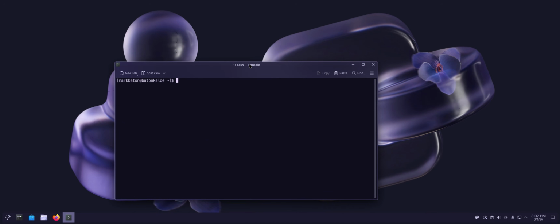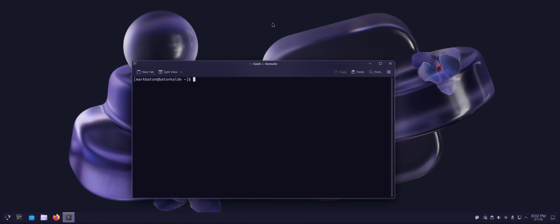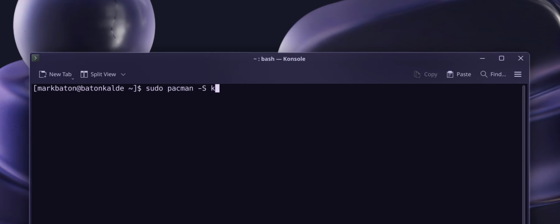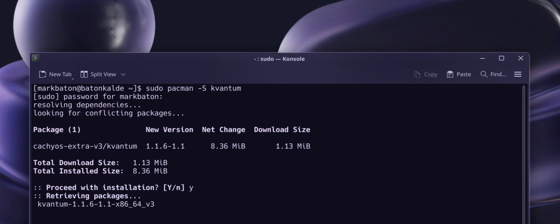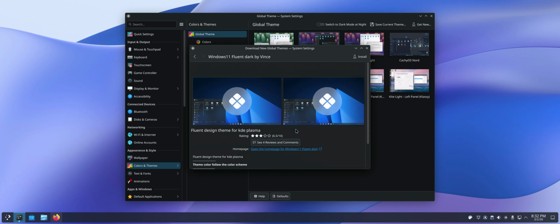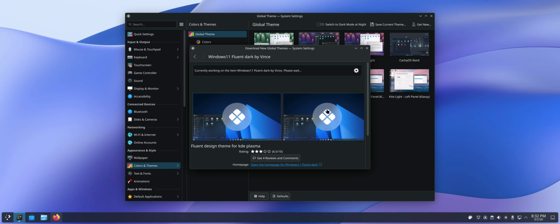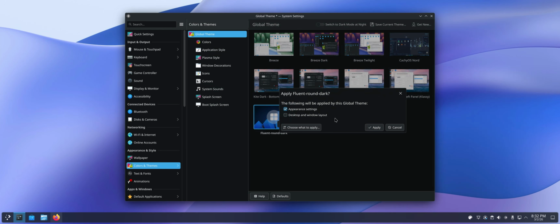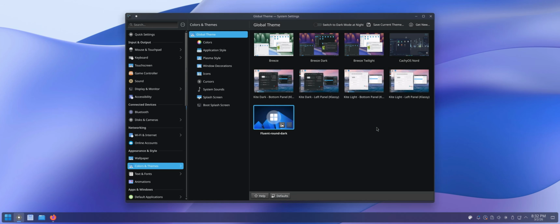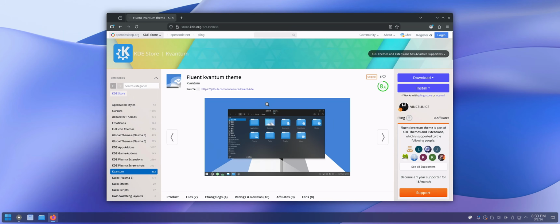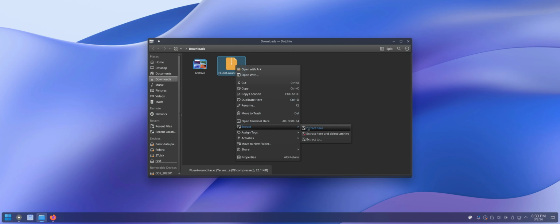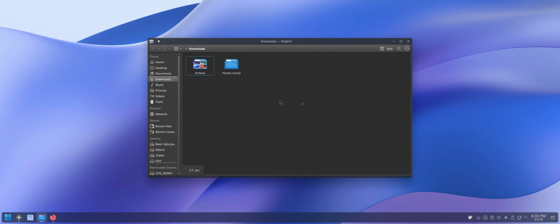Now let's move on to installing third-party themes using the Kvantum engine. Kvantum itself is extremely easy to install, just install the Kvantum package through your distro's package manager, that's all. So here's the deal. Install a global theme through the settings, select it, nothing new there. Then download a Kvantum theme archive from the KDE store or elsewhere. Extract it and in the Kvantum manager select the extracted folder.